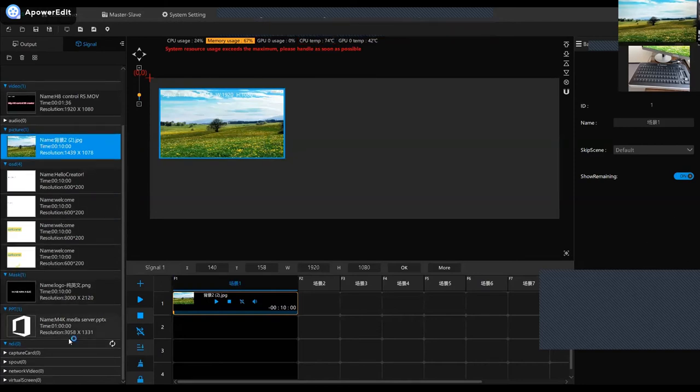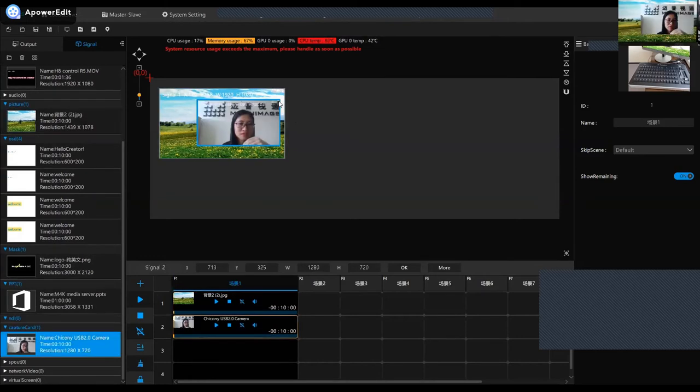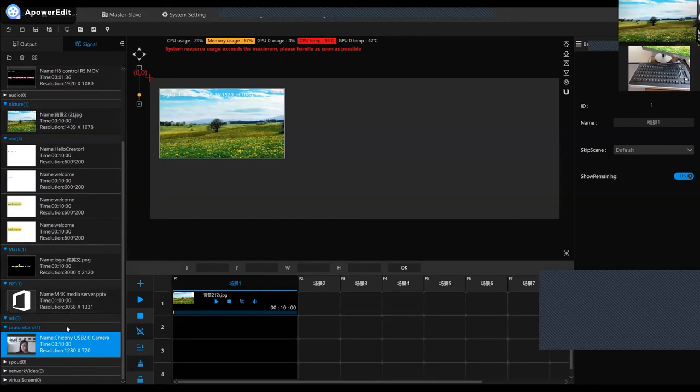With the MDI we can capture any signal from the laptop or desktop. The MDI capture card can also capture any signal we need. For the M4K we support two capture cards. One capture card supports four inputs, and the maximum is eight input sources.